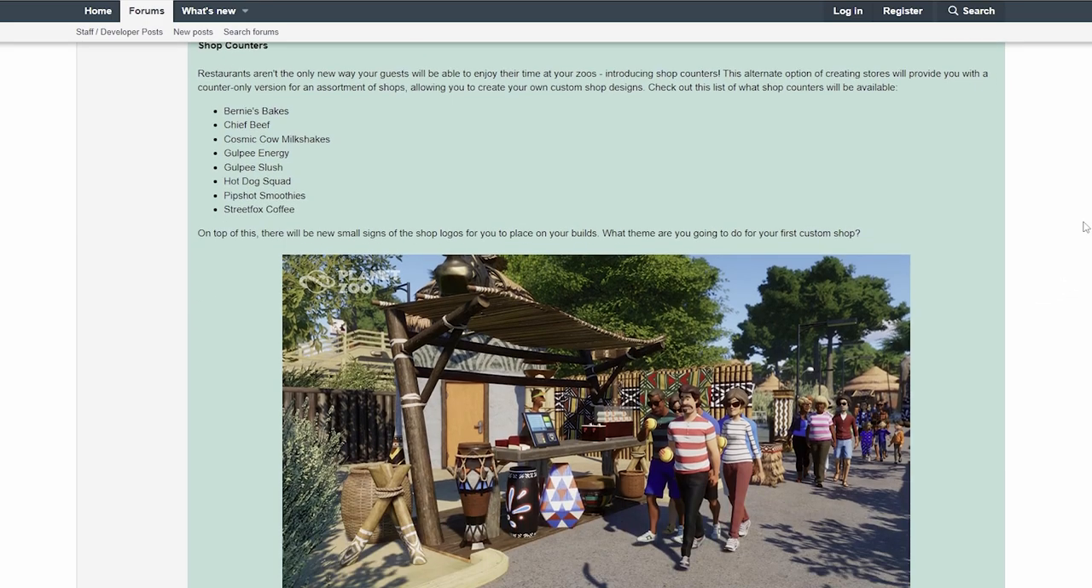This next one is probably my favorite part of the entire update. We're getting invisible shops. So shop counters. Restaurants aren't the only new way your guests will be able to enjoy their time at your zoo. Introducing shop counters. This alternate option of creating stores will provide you with a counter-only version for an assortment of shops, allowing you to create your own custom shop designs. Check out this list of what shop counters will be available.